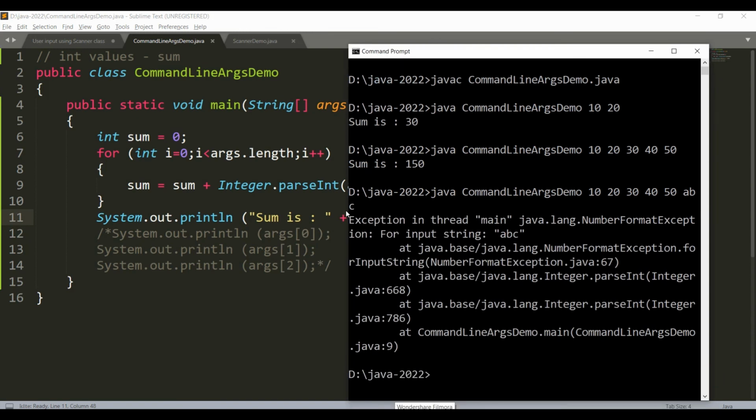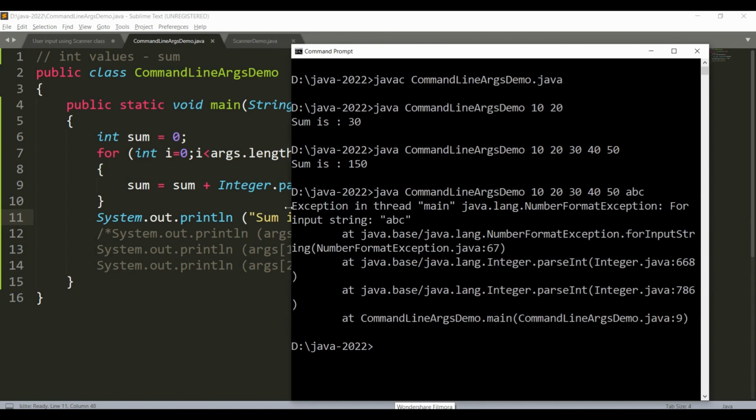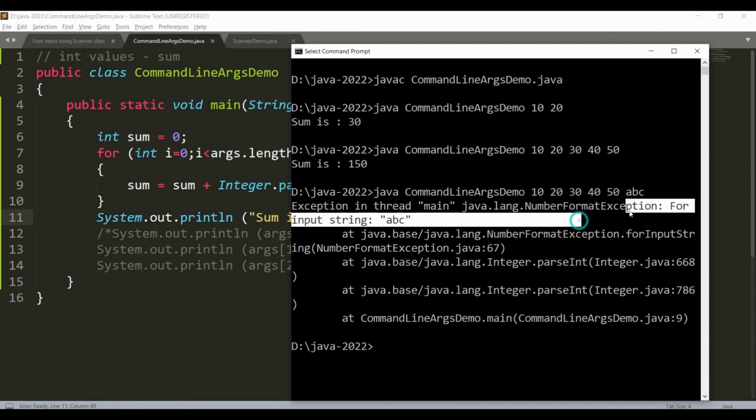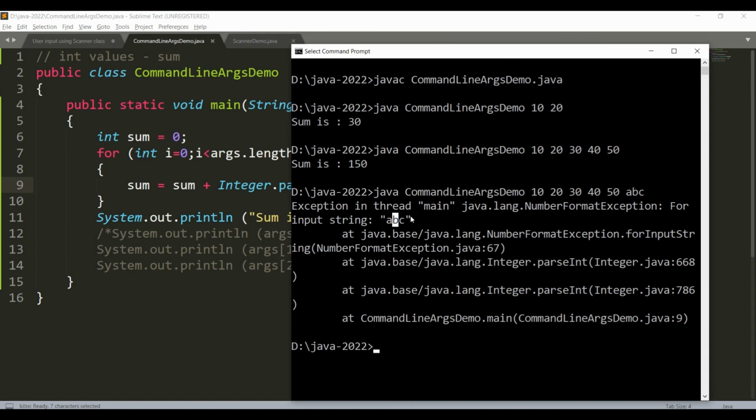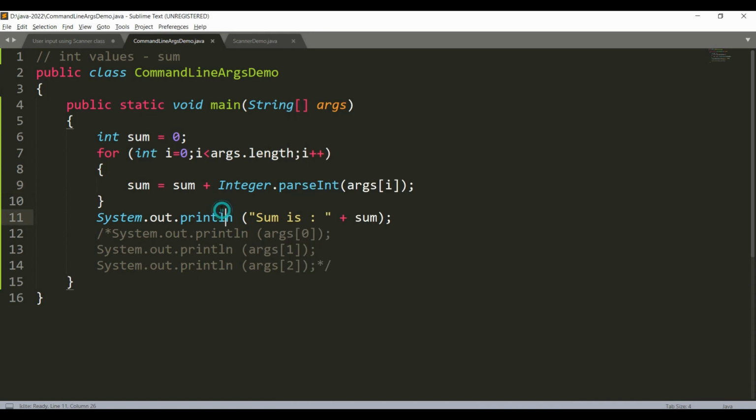Now I have provided numeric values. When I'm trying to provide some string value on the command line, at that time again it is giving me an exception, and you can read what the exception is. It says java.lang.NumberFormatException for input string ABC, because what it is trying to do is convert ABC into the equivalent integer, which is not possible, and that's why it is throwing an exception here. How to deal with these exceptions we will talk about in the next subsequent videos.